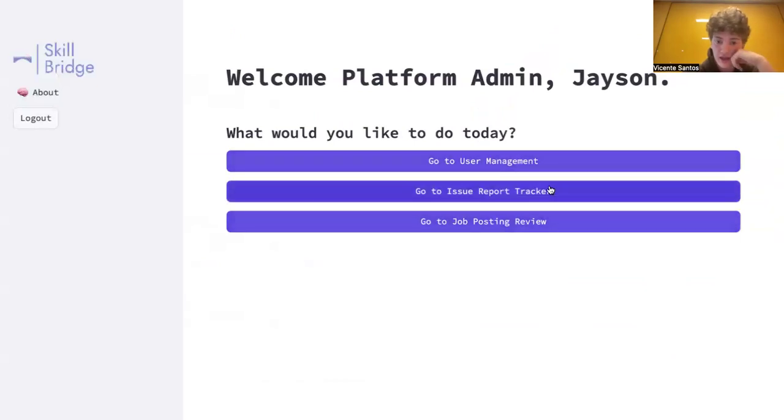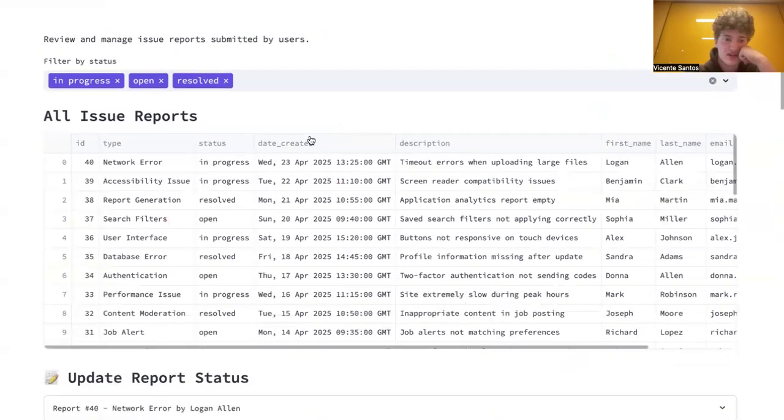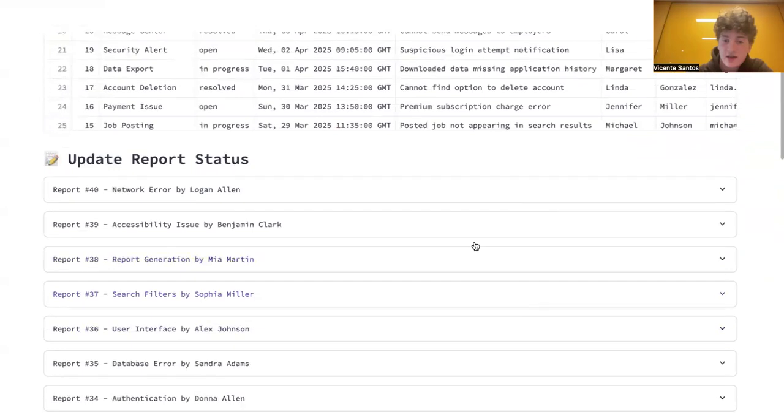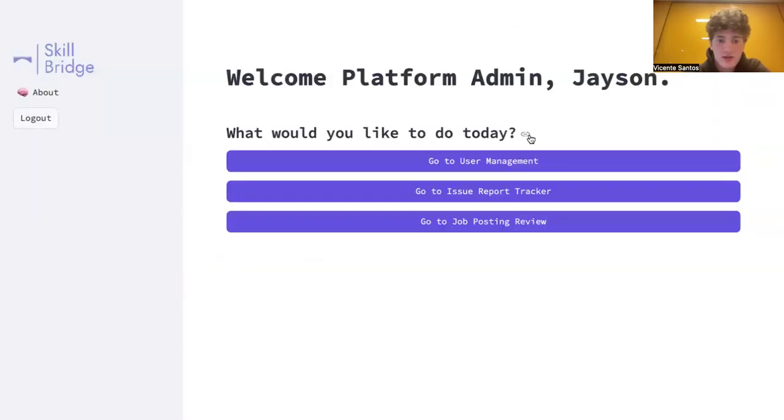And then there's a tracker for all the issue reports. You're able to see if they're in progress, open, or resolved. You're able to scroll through them right here. You're able to update the status for every person that has an issue report. And that's all for the issue reports.